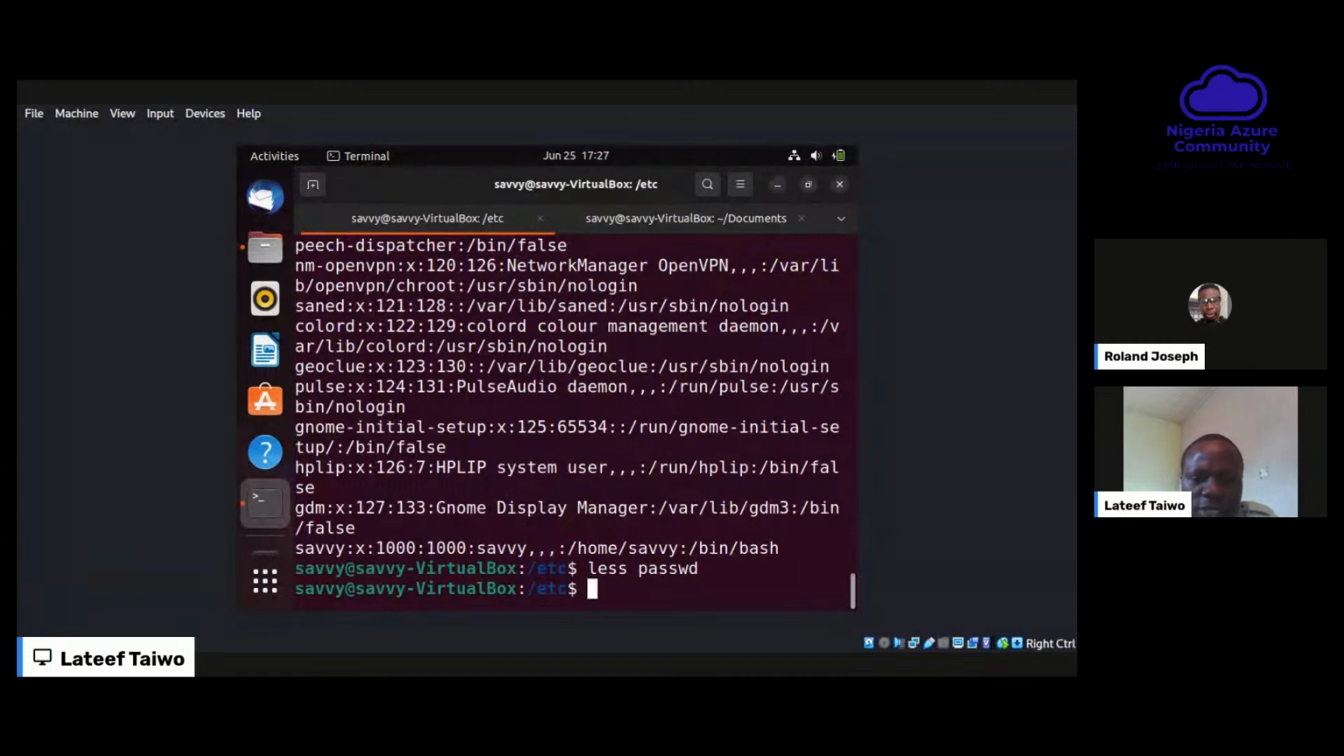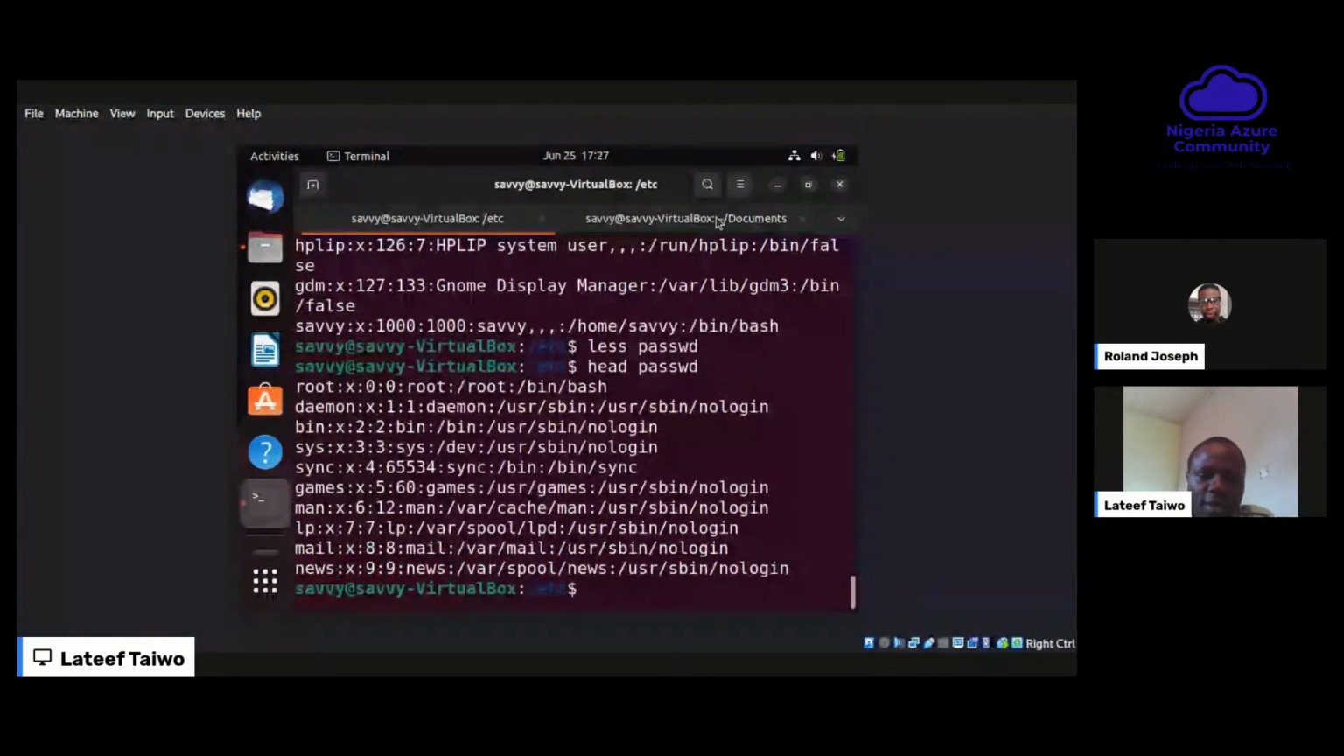The next command we want to explore is head. It displays the head and the tail. Head displays the first few lines of a file. So if I type head passwd, you see it displays the first few lines. This will be useful, let's say we want to quickly explore some things in the file.